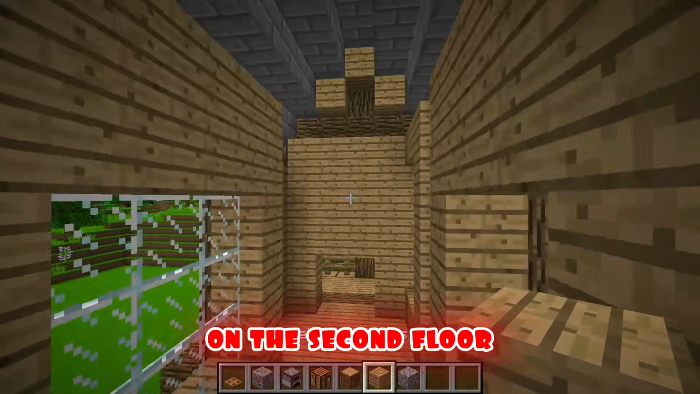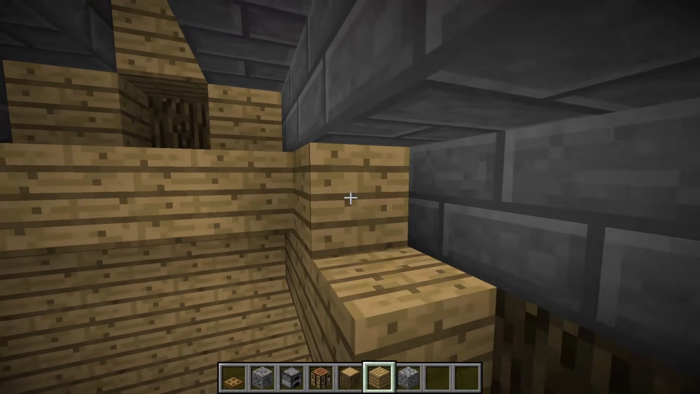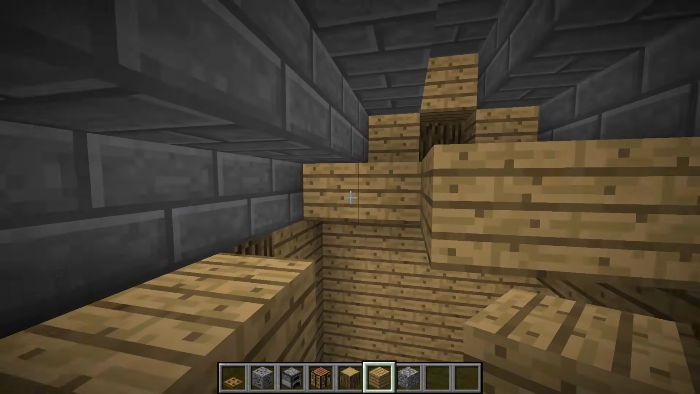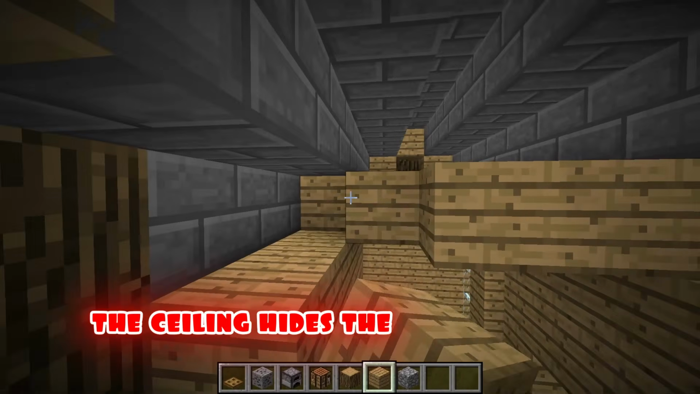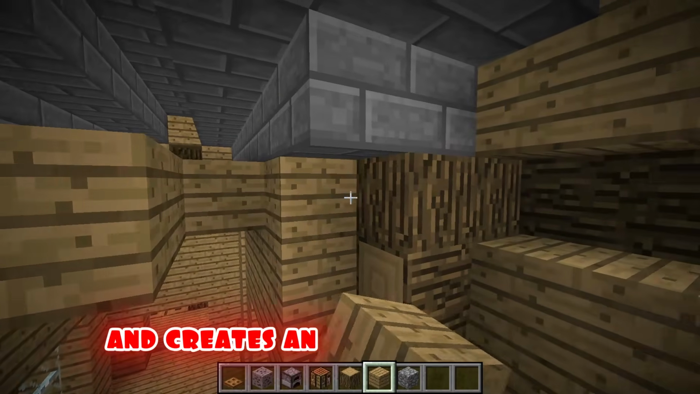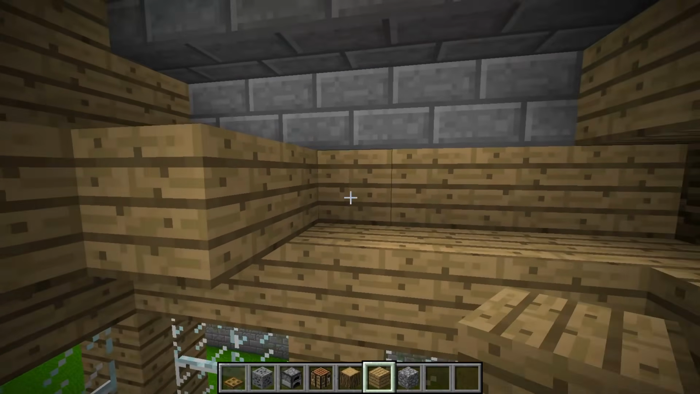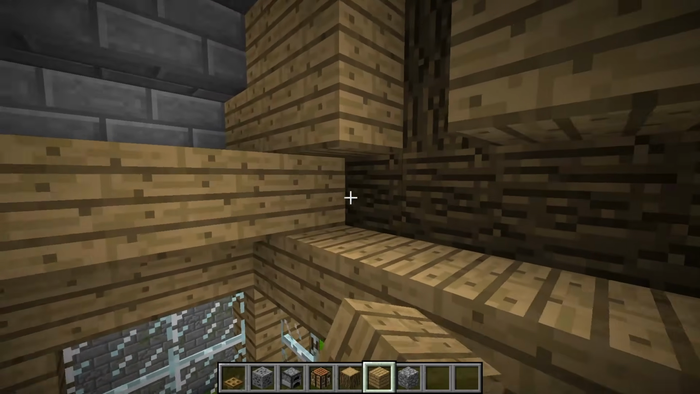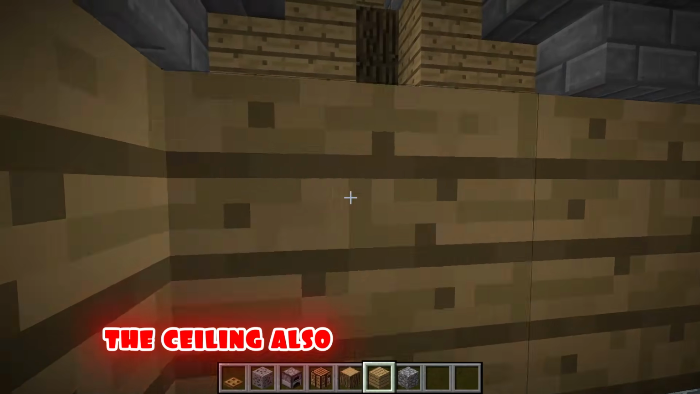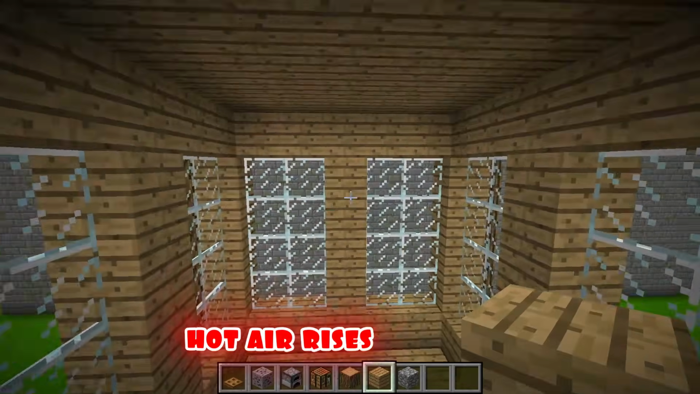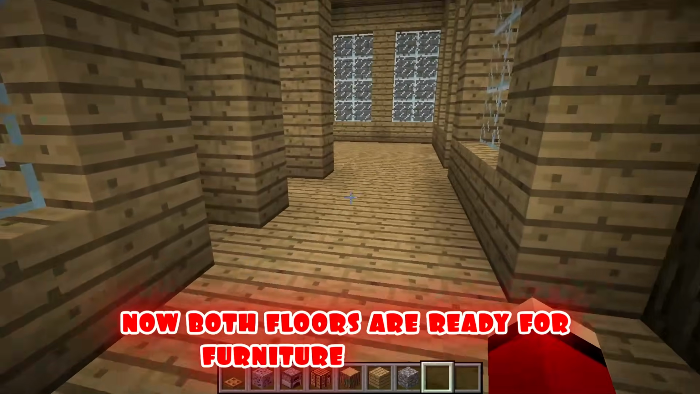On the second floor, I also complete the ceiling under the roof. The ceiling hides the internal roof structure and creates an even surface above. The room becomes fully enclosed and cozy. The ceiling also helps retain heat, since hot air rises and stays. Now both floors are ready for furniture placement.